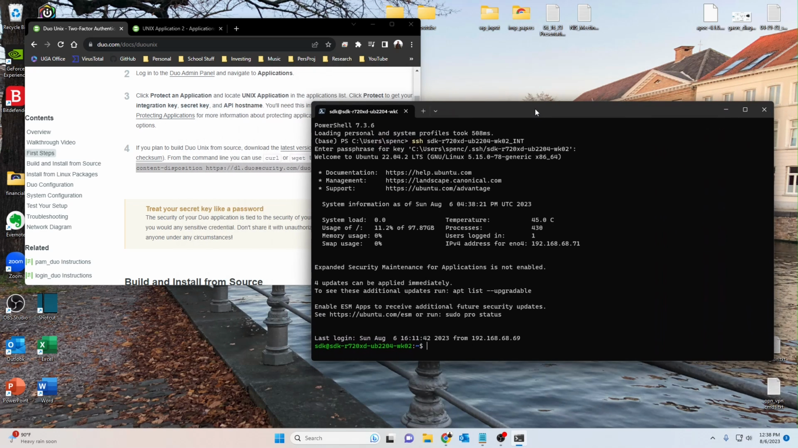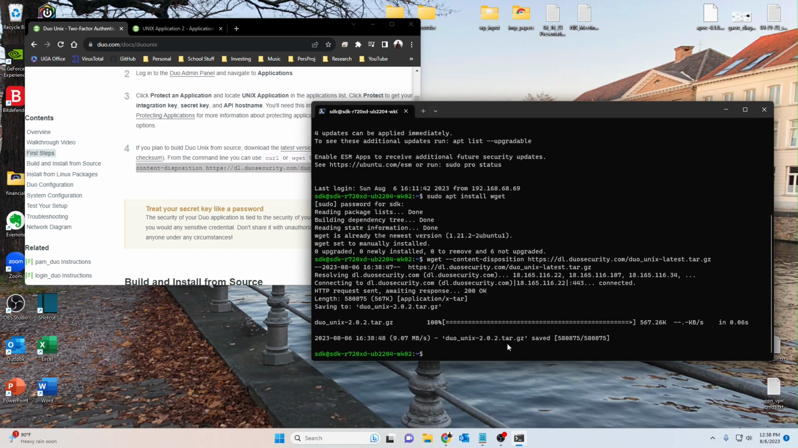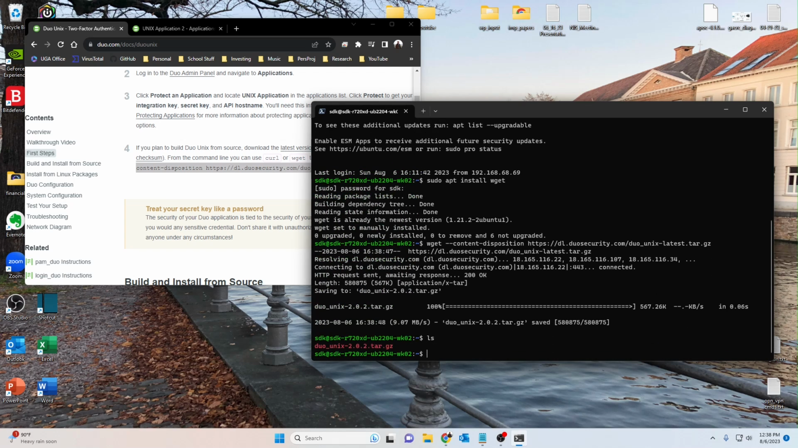Let's make sure we have wget installed. I'm 99% sure that it is. So sudo apt install wget. Okay, yep, wget's already installed. Alright, so we're going to paste this command in. Yeah, this is fine. Okay, so we now have the tarball on our computer, so that's good.